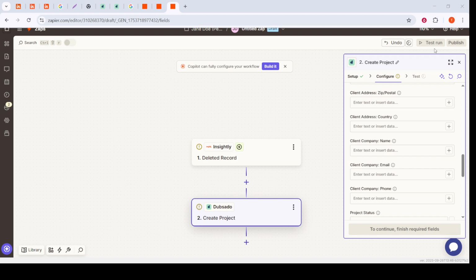And there you have it, just a few easy steps to integrate Dubsado and Insightly using Zapier. I hope this tutorial has been helpful in getting your lead capture forms seamlessly connected.